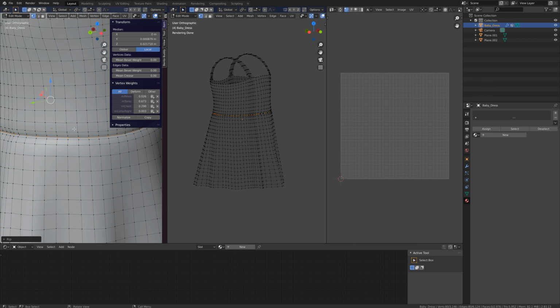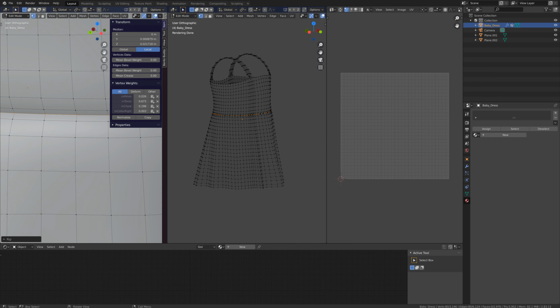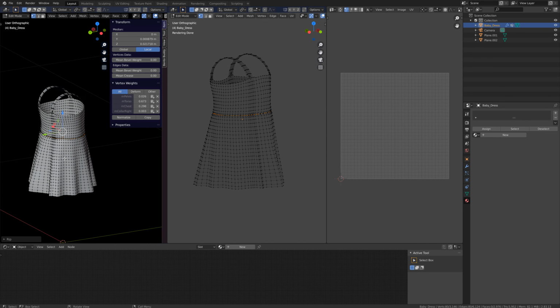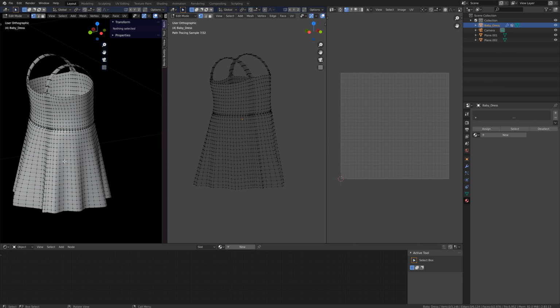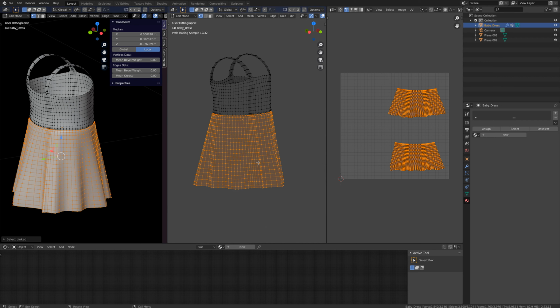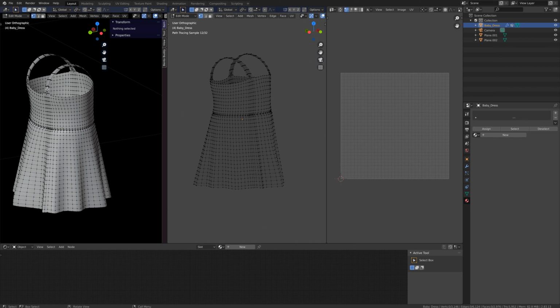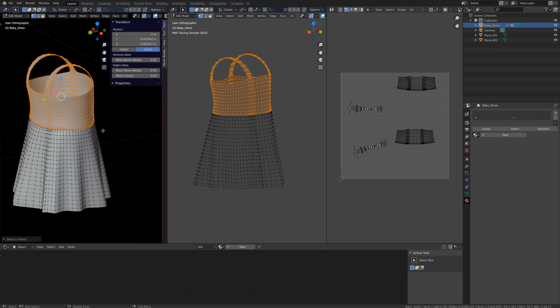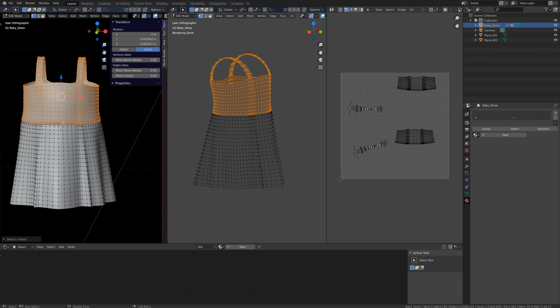So it's separated, but you can't really tell because now the edge for the top of this one and for the bottom of this one are in the exact same place. You can be sure that I've separated them when I do L on this one, only the bottom is selected. And when I do L on this one, only the top is selected. Okay?